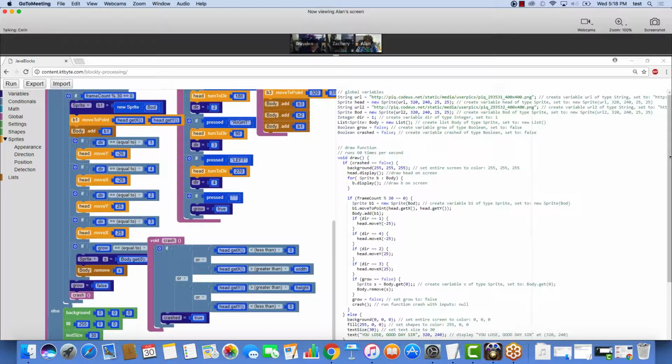Yeah, it doesn't show the thing. Okay, so head.getX is greater than 0. Head.getX is always greater than 0. Less than 0. Greater than width. Greater than height, less than 0. You need to fix all these.